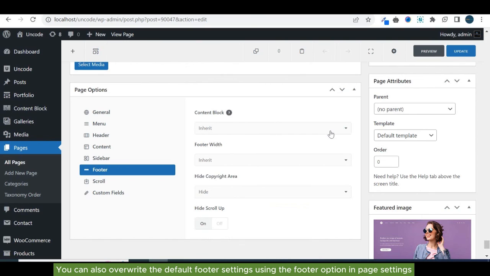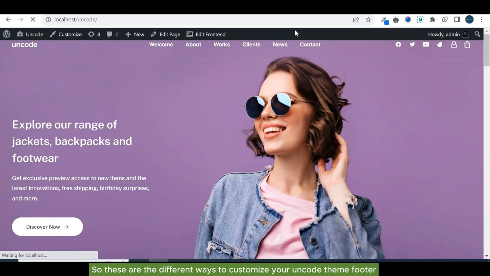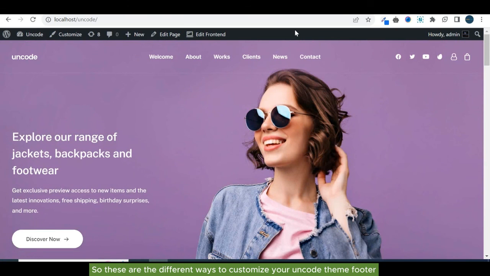You can also overwrite the default footer settings using the footer option in page settings. So these are the different ways to customize your Uncode theme footer.